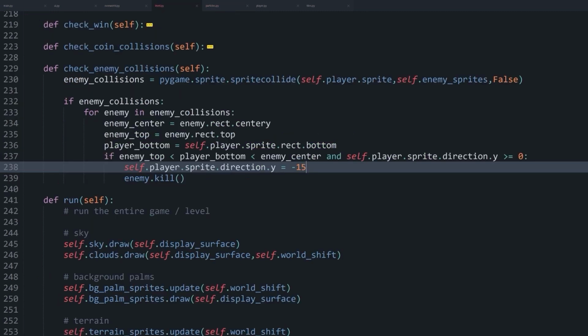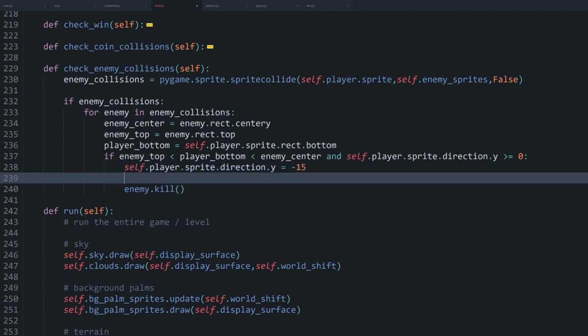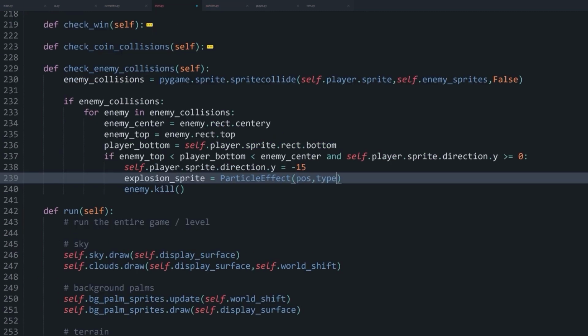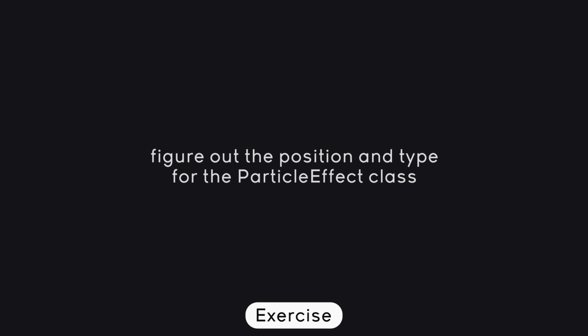Once we have that, I can go to my level and create an explosion_sprite. And really, all that is going to be is a particle effect. And in here, we need two arguments. We haven't used particles in a while, so let me copy the parameters. We need a position and a type. And I guess we haven't done an exercise in a while. So try to figure out the two arguments you need in here. They should be fairly straightforward.